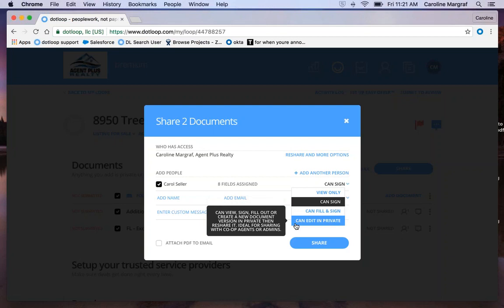The very last permission that you'll see here is can edit in private, and that is for agent to agent sharing. So if I was ready to share to the buying agent, I would want to share with can edit in private. Now I know this permission name is a little intimidating. It sounds like you're giving the other agent permission to fully edit a document that your client has already signed, and that is not the case.